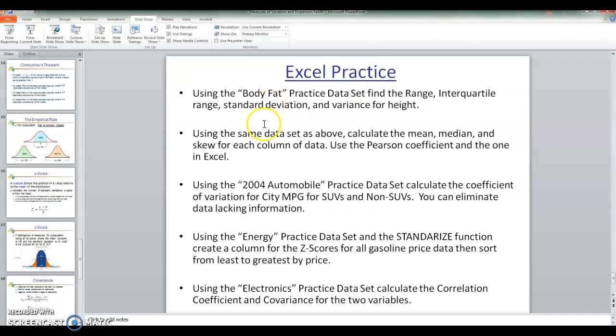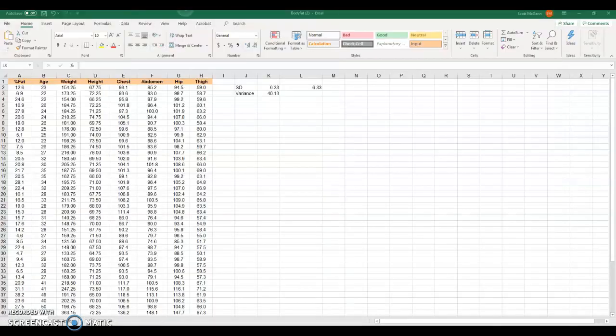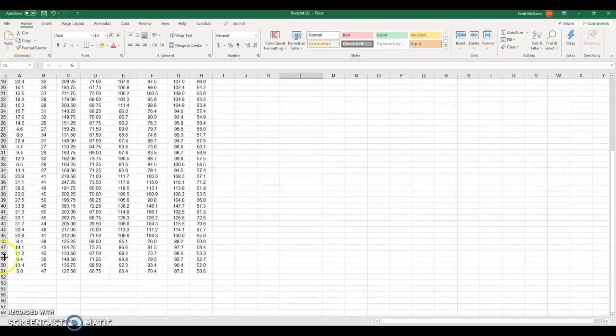Now let's go on to the second one. It says using the same data set as above, calculate the mean, median, and skew for each column of data. Use the Pearson coefficient and the one in Excel. So for this one, since we're going to be calculating for each of these columns, let's create rows with our various metrics. Let's go ahead and scroll down here.